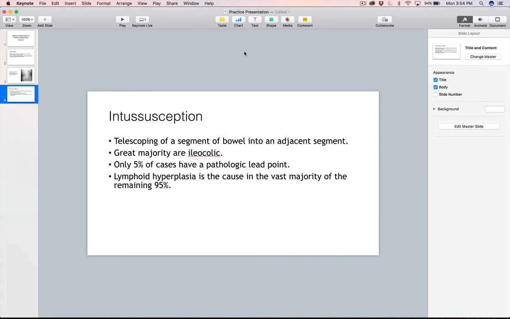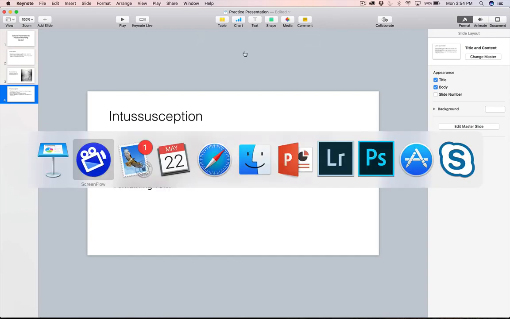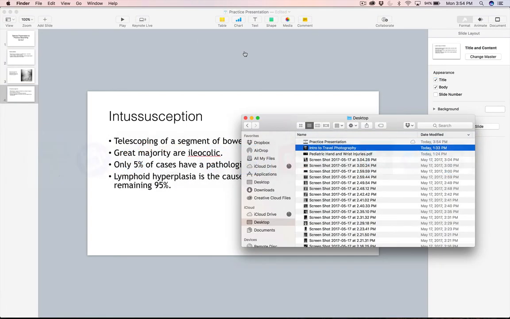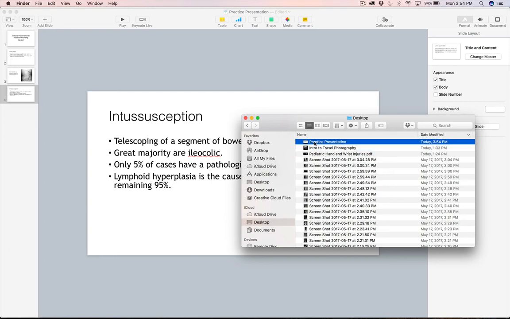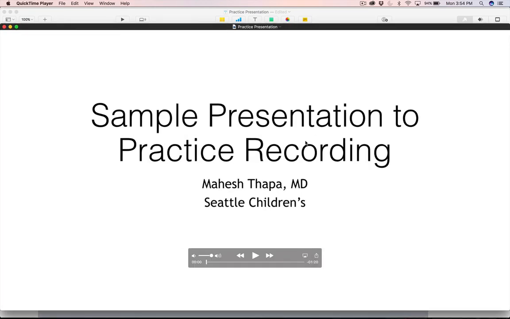So it's done now, so I'm going to navigate to my desktop by going to the Finder menu and going to my desktop, and it says right here, Practice Presentation. Let's click on that, and let's play it.